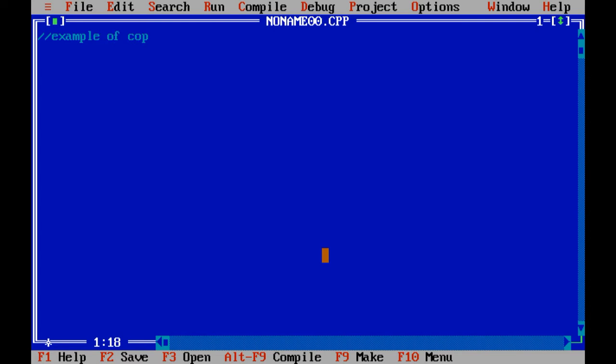Example of copy constructor with string data type. We need to include two header files, iostream.h and conio.h.